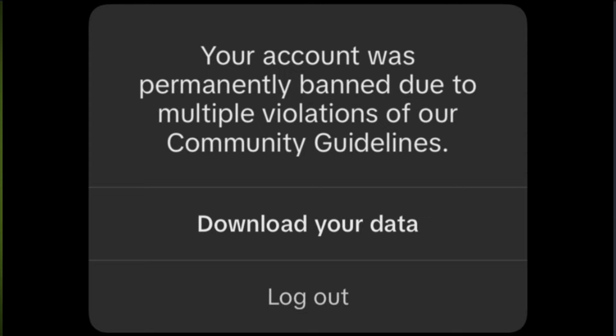2. Appeal the ban. TikTok allows users to appeal their bans if they believe it was a mistake. To do this, open the TikTok app, go to your profile, tap the three dots in the top right corner, select Settings and Privacy, choose Report a Problem, select Account Issue, and then My Account Was Banned. Follow the on-screen instructions to submit an appeal.